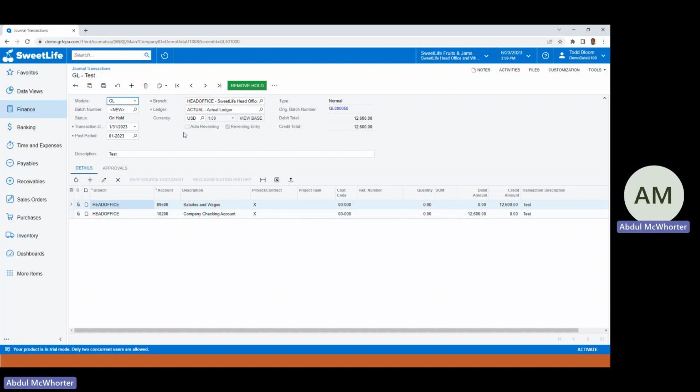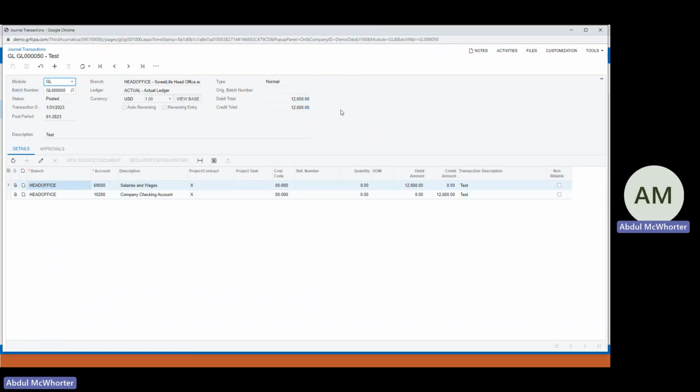Up in the summary area, you can see here the original batch number. So this is the general ledger link to the original batch. And let's go ahead and click it. And you see that's the original transaction, and we'll simply reverse these amounts.